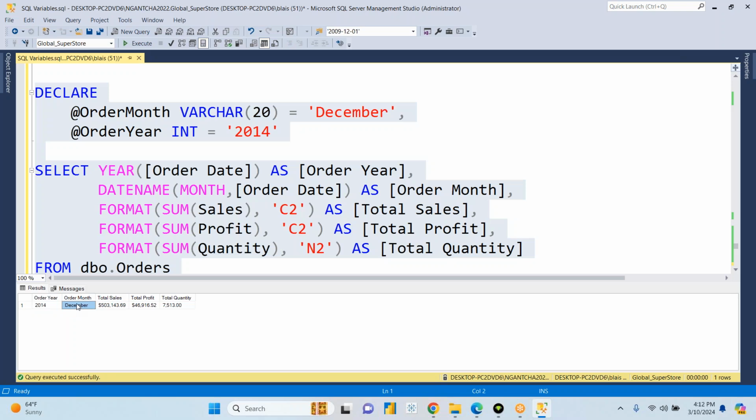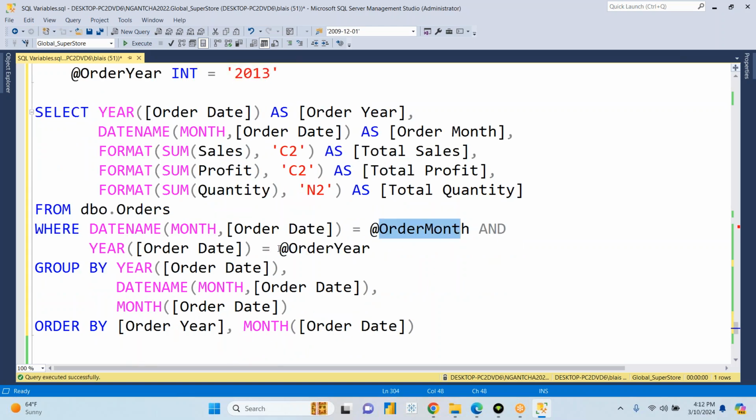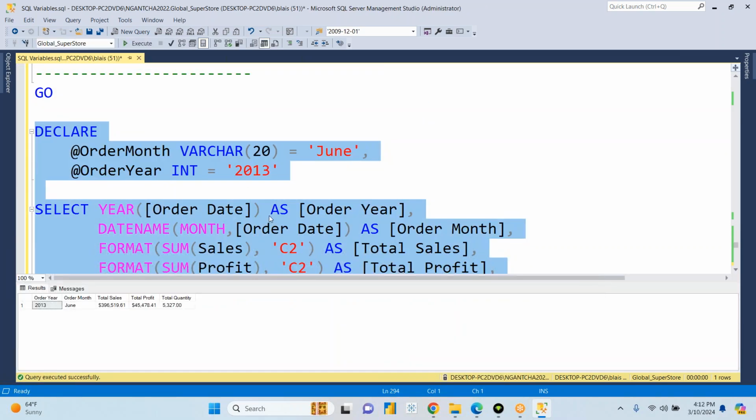This and this. Now, if I want to change anything, I go back to this and do the change right here. I want to get the sales analysis for June of the year 2013. That's where I just need to go change it. It has nothing to do with this. It will link it up, see, and everything will work out nicely. And you just go back and run the declaration.